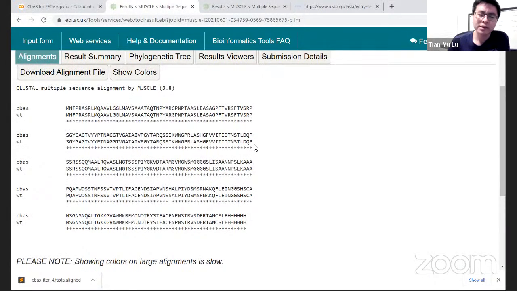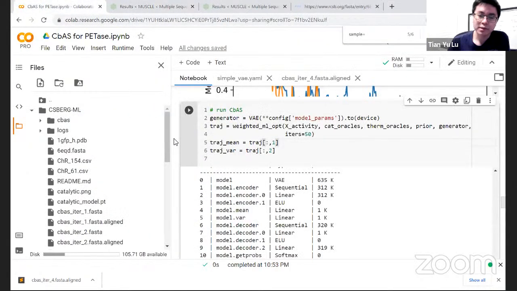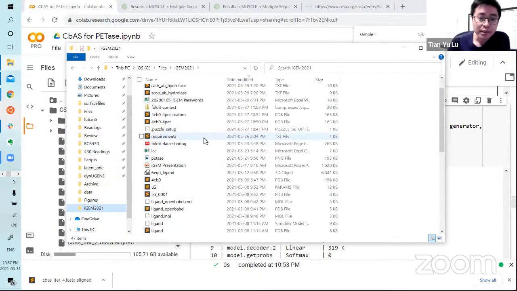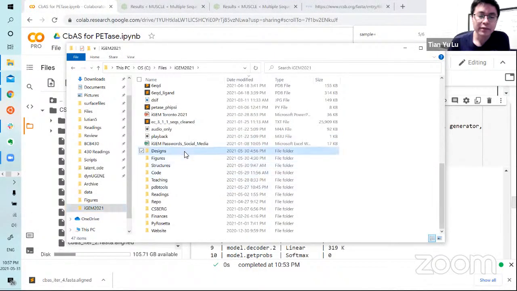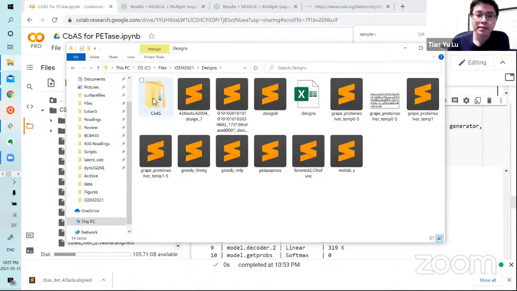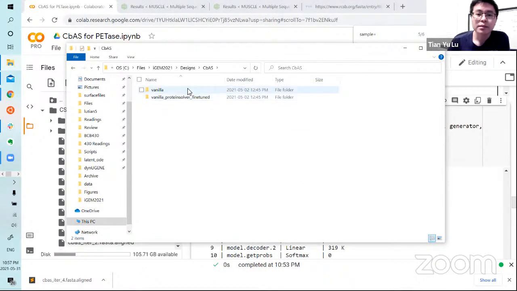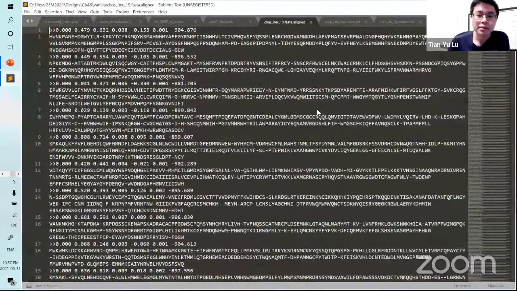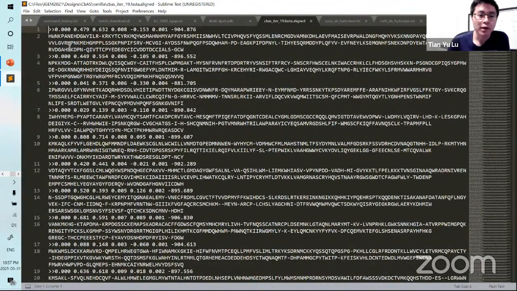You know, obviously those wild sequences won't work. What I was wondering is, what about those sequences that kind of worked? So let me try to show you what I mean by that. So in iGEM, I have some designs already. I think this is from one of the past CBAS iterations. So this was May 2nd, and I was on 19 iterations. And you can see these wild sequences.